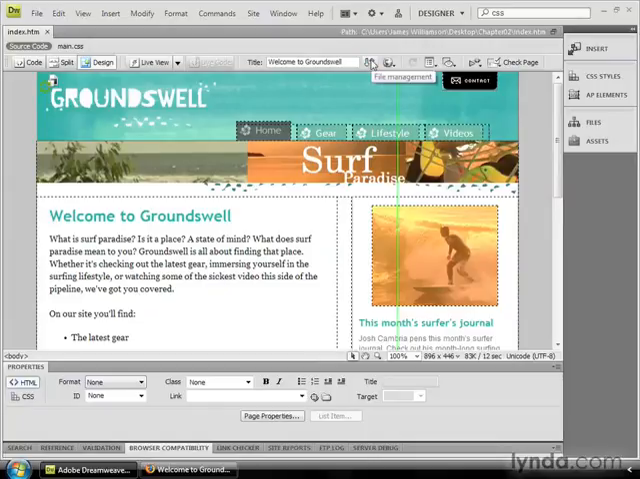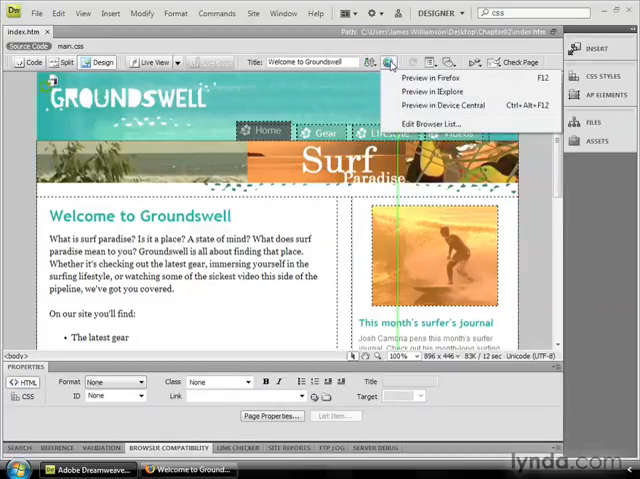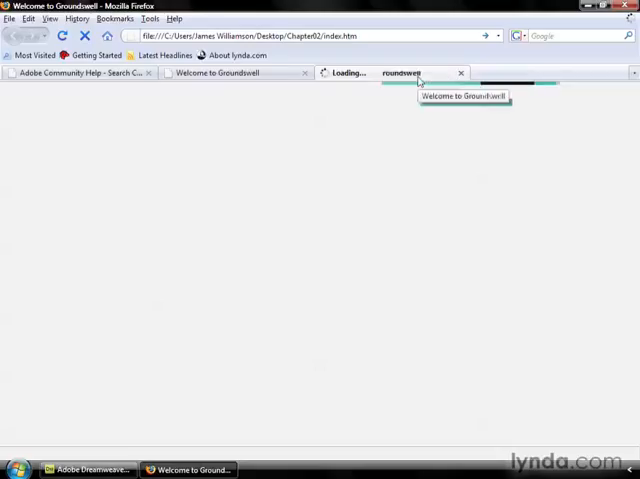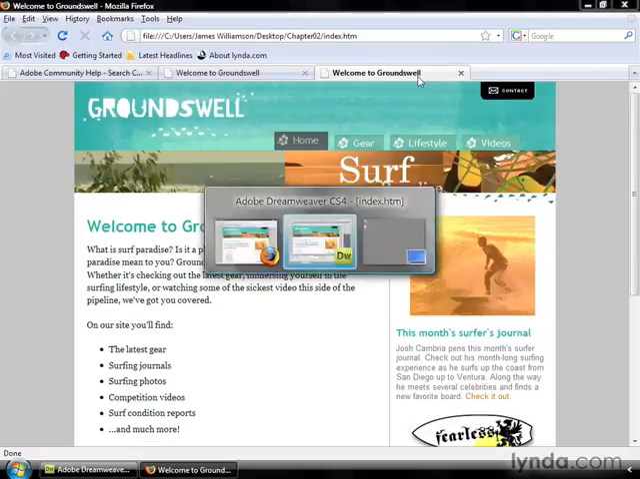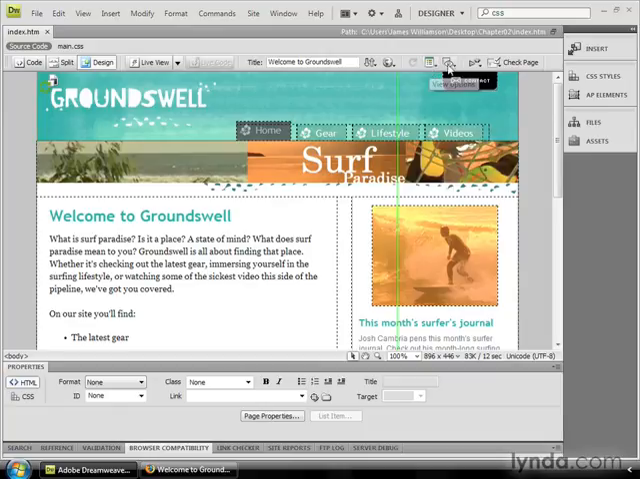We've got some that allow us to do some file management, so uploading or downloading files to your remote server. We have our preview in browser, so if I click on this, I can go ahead and launch this page in Internet Explorer or Firefox or whatever browser I might be working with. We also have some view options and visual aids that we can set. We could validate our markup. And there's this really nice little feature right here, check browser compatibility.